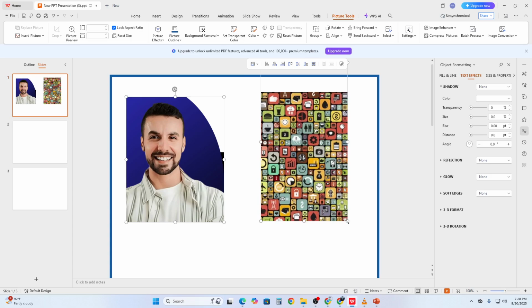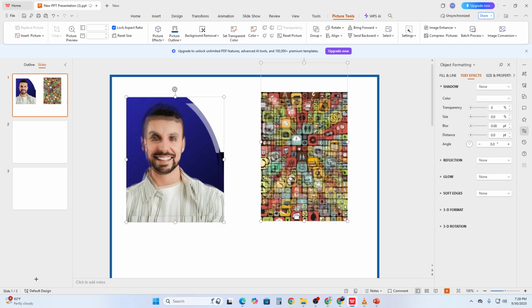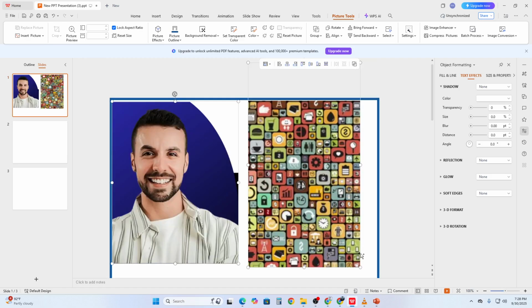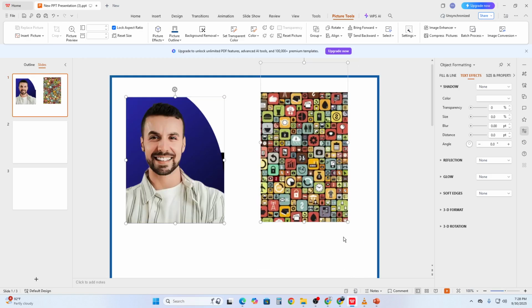On the far right, you'll see the Size group. Here you can type in the exact dimensions you want. For example, if you set the height to 3 inches, all selected images will adjust to that height.